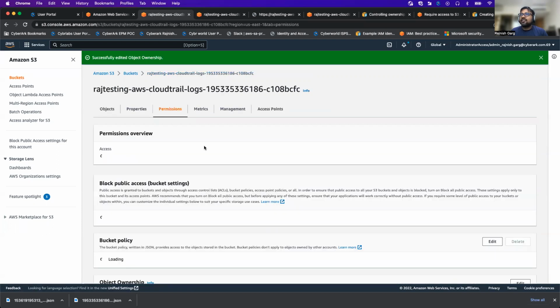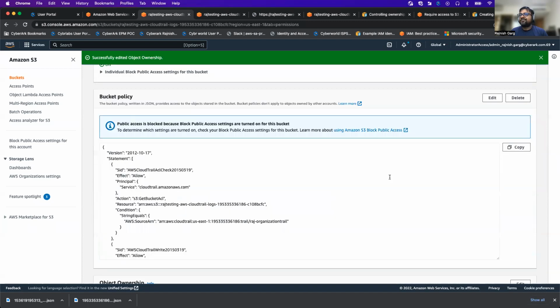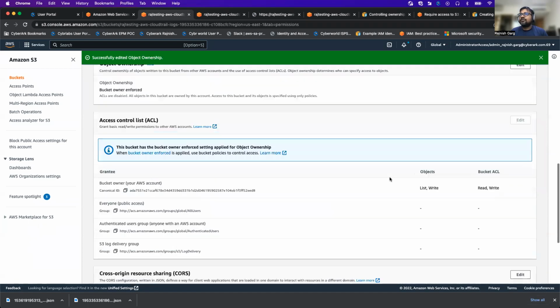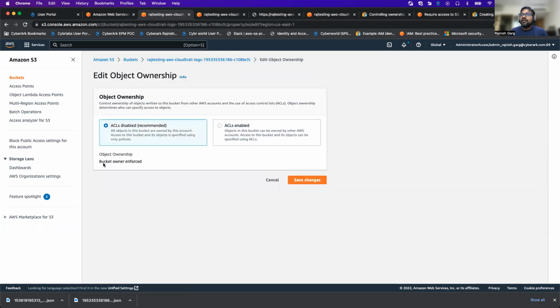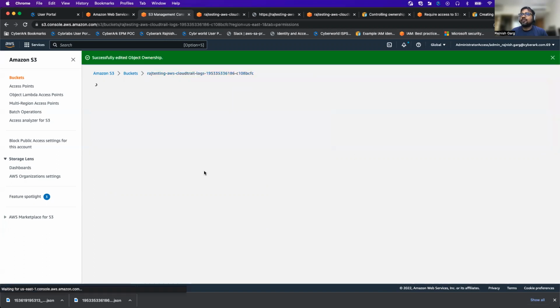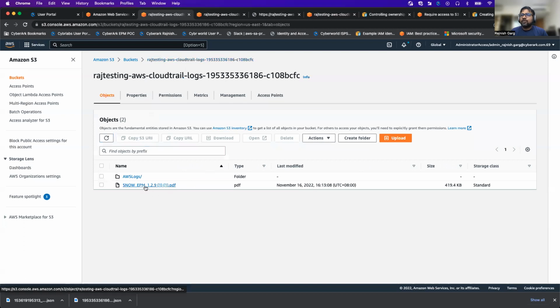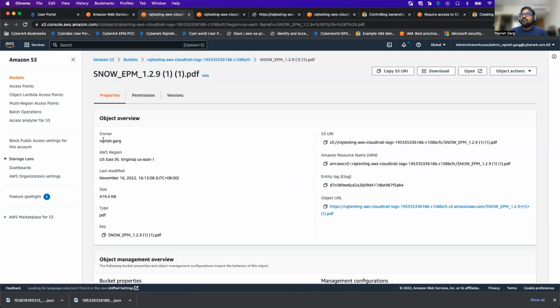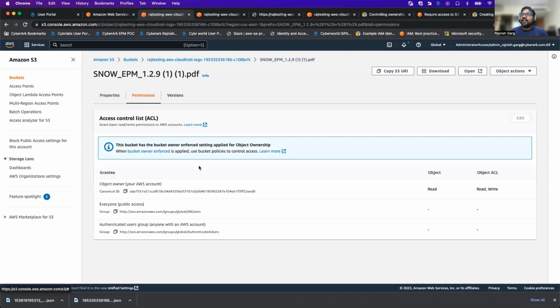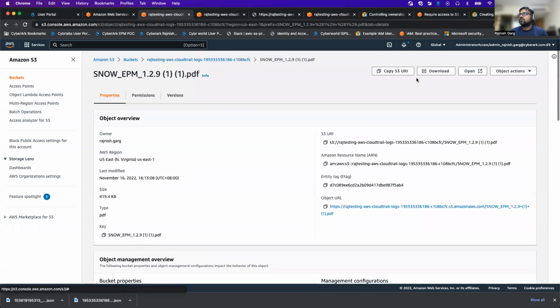Once we are able to disable it, one key thing I forgot to show you: whenever you do it, by default, it's going to be bucket owner enforced here. Now let's go to our objects and look into this particular object. If you remember, this object was owned by somebody else. Once I click on this, you see the owner of this particular object has been changed. I've been granted the full permissions to control this object. Here I can download, I can do whatever I want.